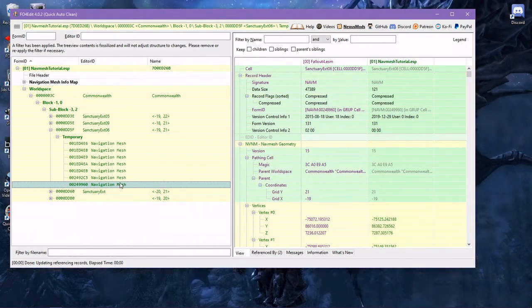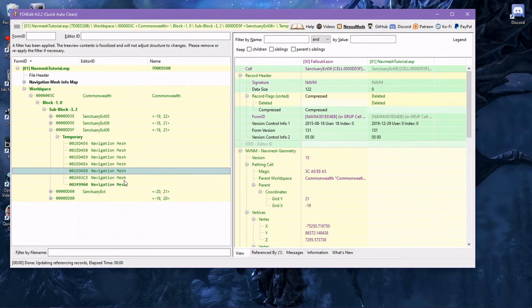That's the only reason I actually prefer to do this method, to get rid of the new navigation records and just make them the old ones, because that way that piece of navigation mesh is not an extra one, so that you have to shrink and sync or shrink and stick next to a collision object.